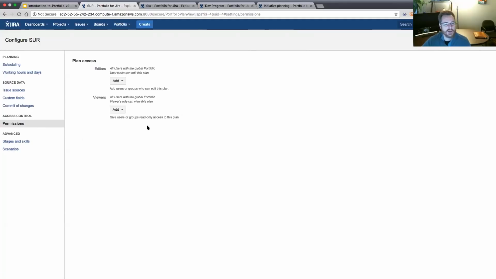So then we have permissions. Actually, that's not what I was referring to. This is plan access. You can have people that are editors and people that are viewers. So you have the ability to add editors to plans and have other people that can simply view it.